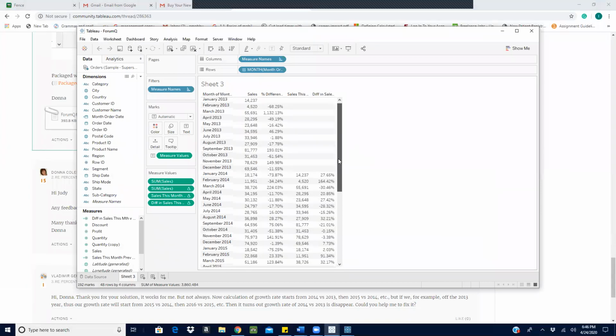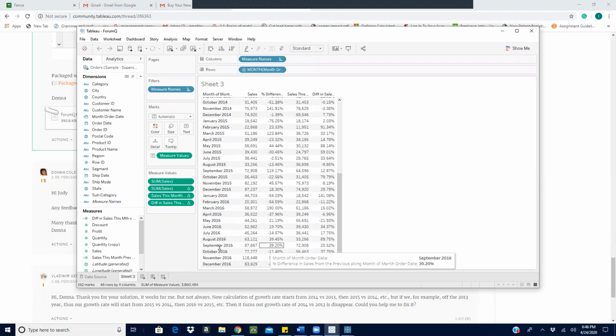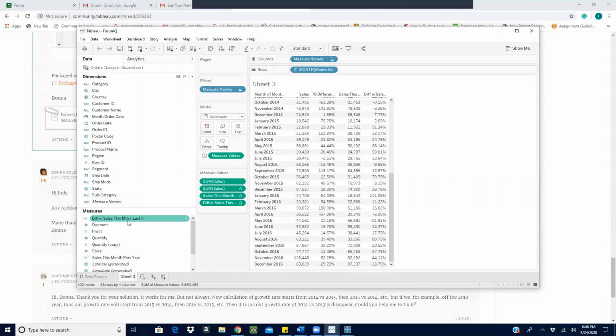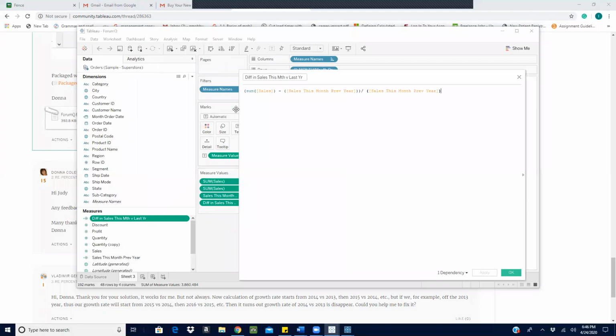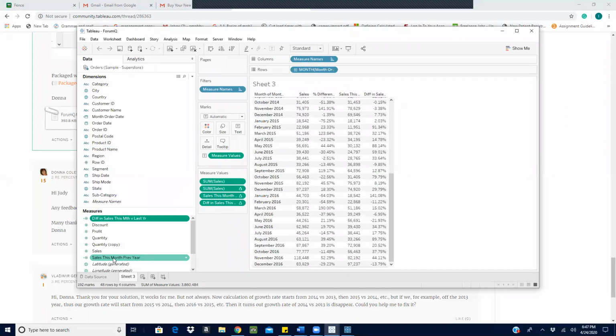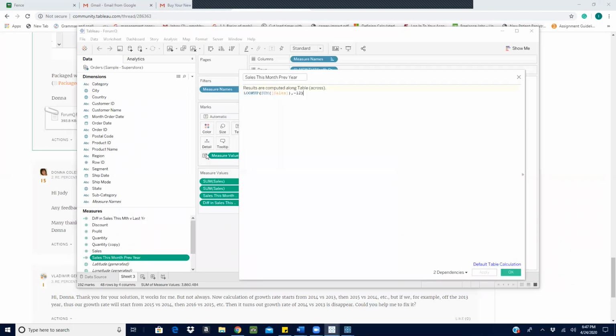So this was what the person did here. I can see all the calculations he did; everything is there. You see, difference in sales this month versus last year. If you edit, you see the calculation there. So let's say I want to use this calculation. The formula, everything is there. But for me now, I'm not trying to do this month and this month. You say sales this month, previous year. Let's see how you did it.